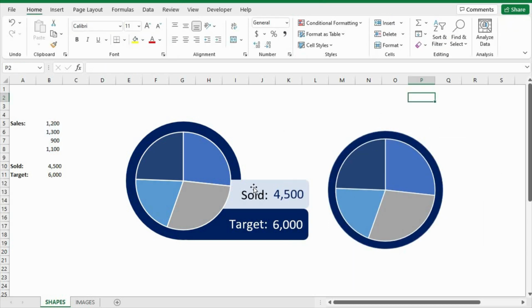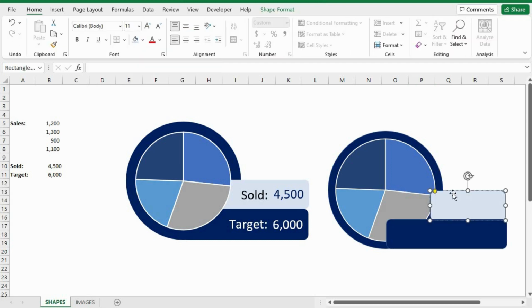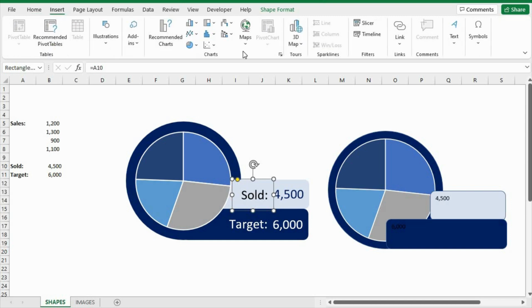So now we'll insert shapes for these boxes. Insert shapes. We'll click on the shape, we'll go to the formula bar, we'll type equals and type in B10. And now we've got that value. And then here, we'll click on the shape, click on the formula bar, and type in B11 to link it to this 6,000. Now the rest is basically formatting, except for these are just text boxes. So we just went to Insert Text Box.